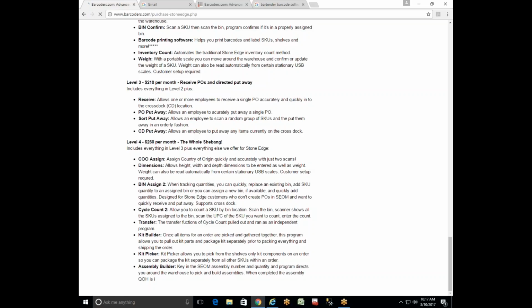We have bin assign 2. Bin assign 2 is a little bit different than the bin assign. The bin assign 2 was designed for those of you that aren't using the StoneEdge receive process to receive product and put them away. And bin assign 2 is when you're tracking quantities and you can quickly replace an existing bin, add SKUs, etc., etc.